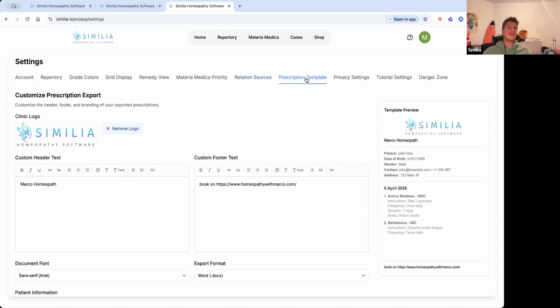Prescription template. That's what I actually wanted to show you. If you'd like to have all your cases, your notes, and your prescriptions in Similia, then now you can also have a custom prescription template where you can upload your logo. You can have a custom header where you can put any text, any link.